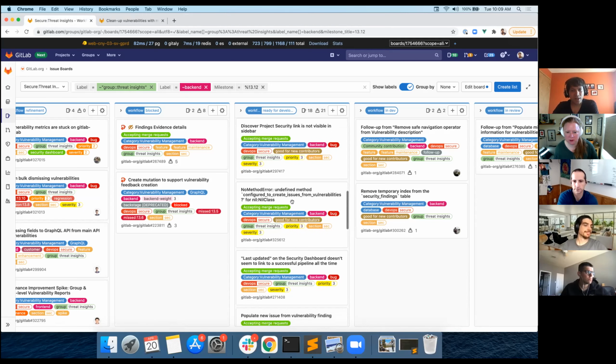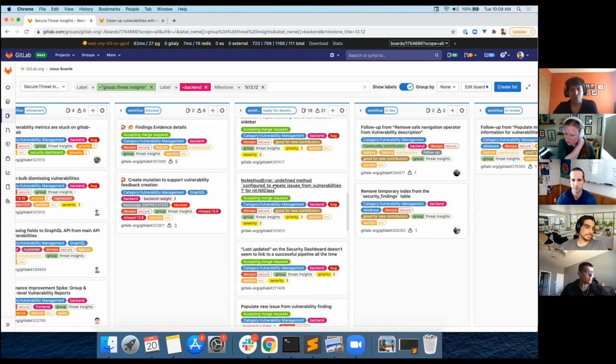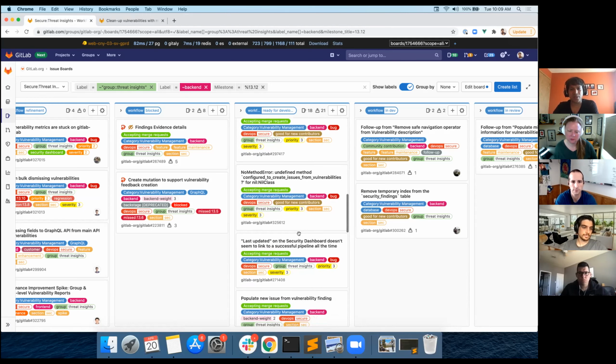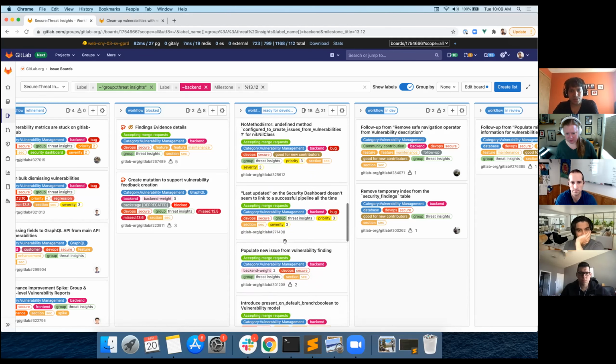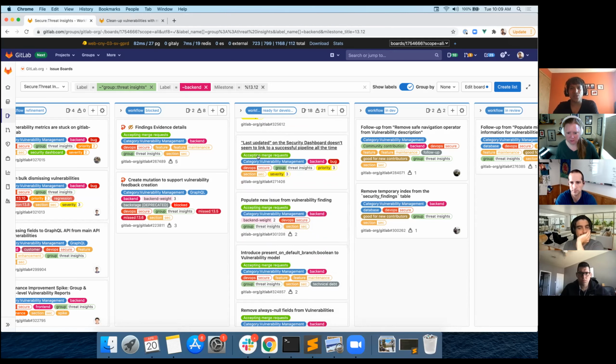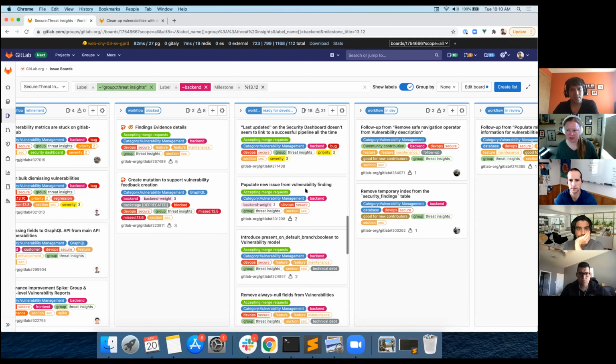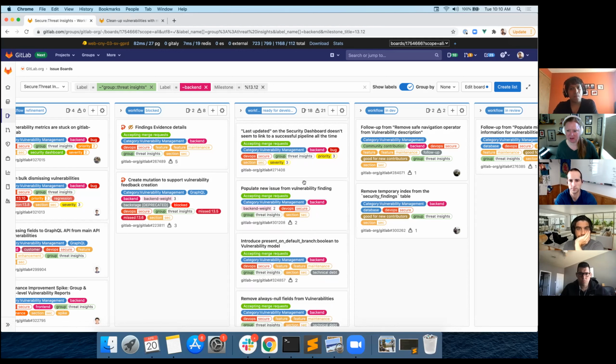Okay. No method error, undefined method configured to create issue from vulnerabilities for nil class. Must be something that's missing. We need to check or something. Last updated on the security dashboard does not seem to link to a successful pipeline all the time. Okay. Which is a new feature that we'd added and a bug that came out of that that only happens sporadically. Okay. Last updated on the security dashboard.